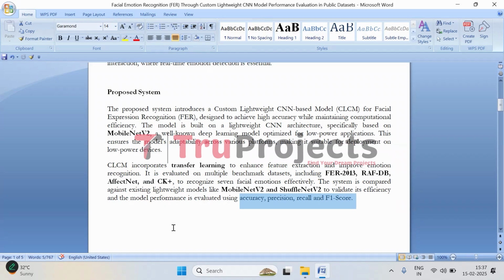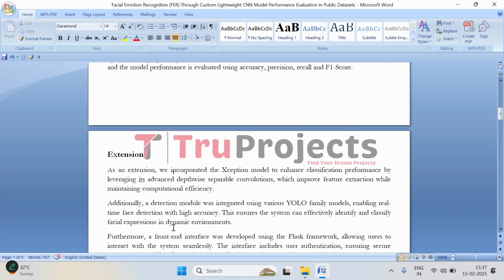These metrics help in understanding not just how many correct predictions the model makes, but also how well it distinguishes between different emotions. So this is all about the proposed system. Now, to further improve the performance, in this project we are incorporating the Xception model to enhance the classification performance.